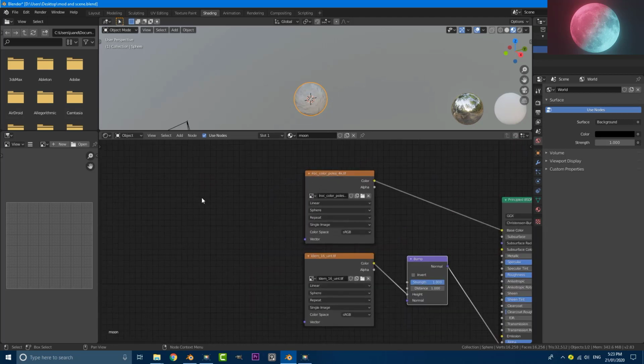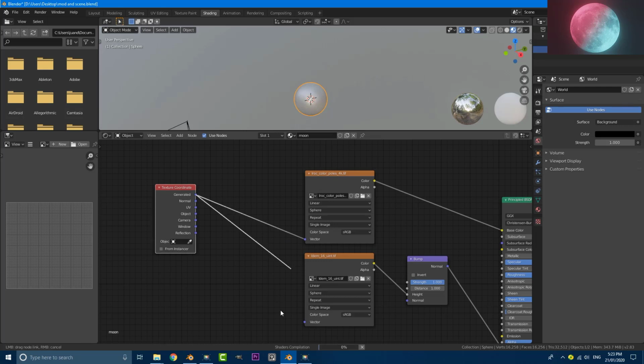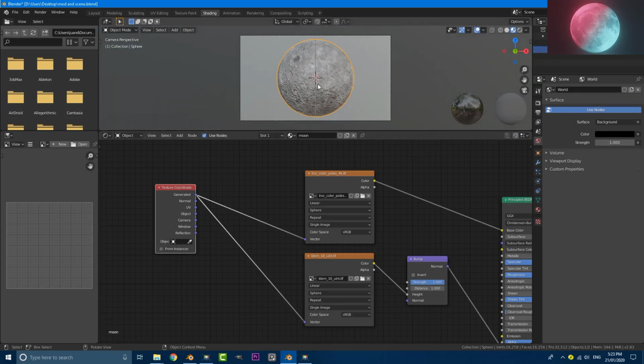With that done, we can go Shift A and search for a texture coordinate. Grab our texture coordinate, put it here, take the generated output and plug it into the vectors of both of our image textures. Now if we go into camera view, we're going to see we have our moon.